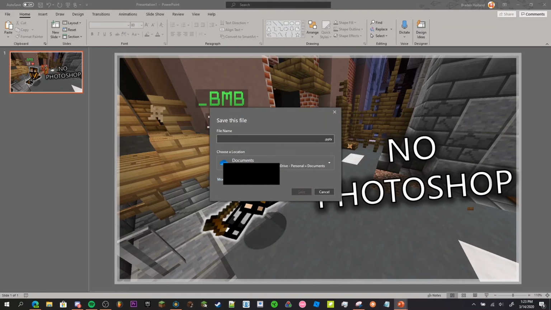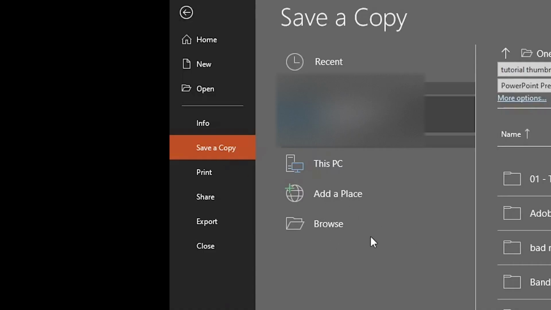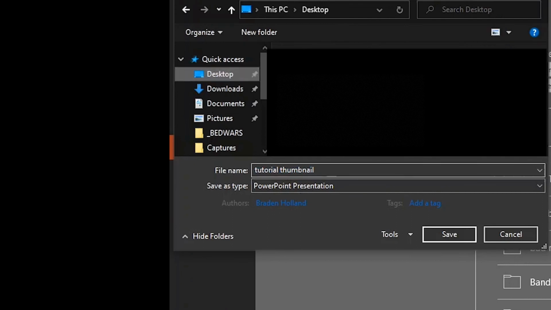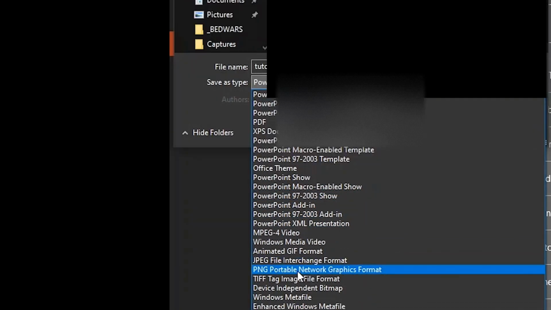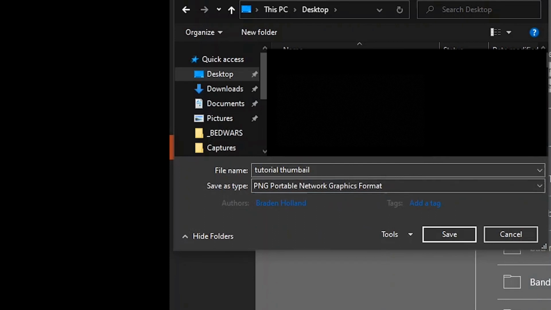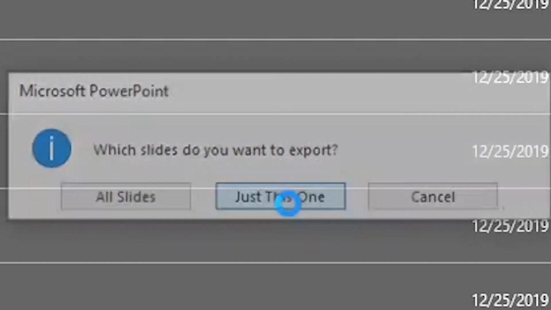Once you're all wrapped up with that, be sure to save in case you want to change something later. I know I do this a lot. Save a copy, browse, into my desktop. Alright, and I'm going to save this as tutorial thumbnail. And what you want to do is under PowerPoint presentation, you want to do PNG or JPEG. I like doing PNG because it's higher quality, but sometimes the file size would be too big. But you really shouldn't have that issue. So I save and hit just this one. Sometimes all slides will format the image weird, so just do just this one.